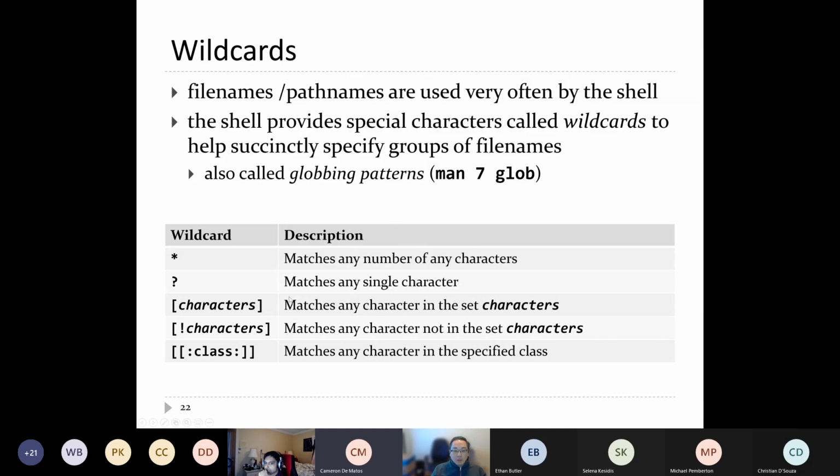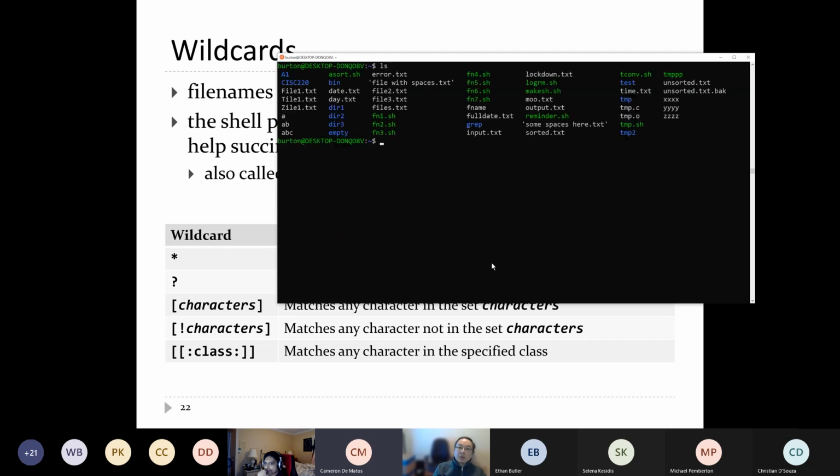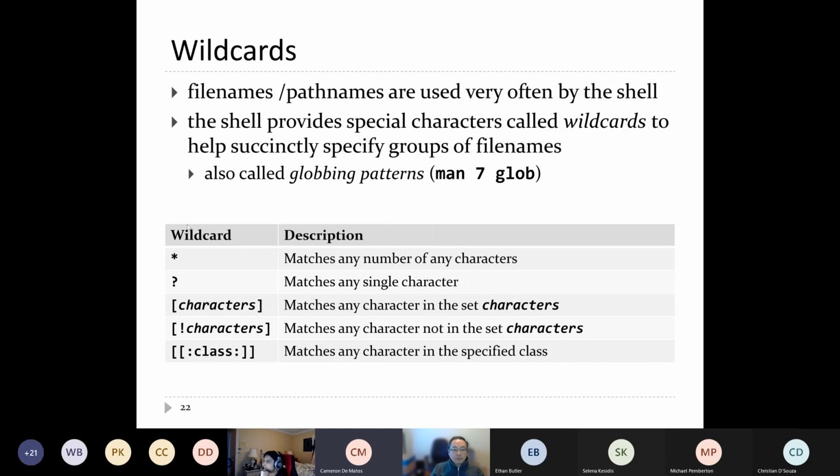If you use square brackets, you can match any one character that's in the square brackets. So if I want to list file2, file3, but not files, I can do ls file[23].txt. That will list file2, file3, but it won't list files, because it will only match the stuff inside the square brackets.